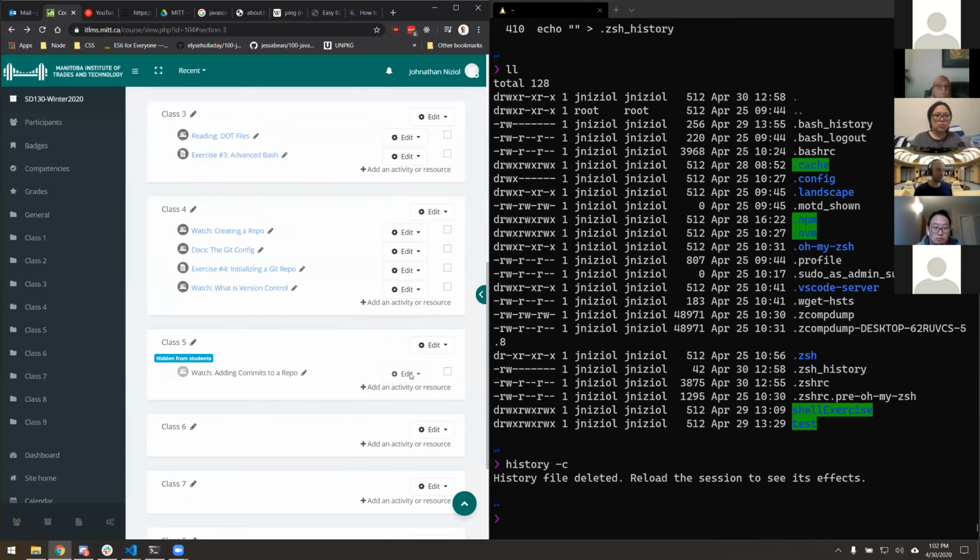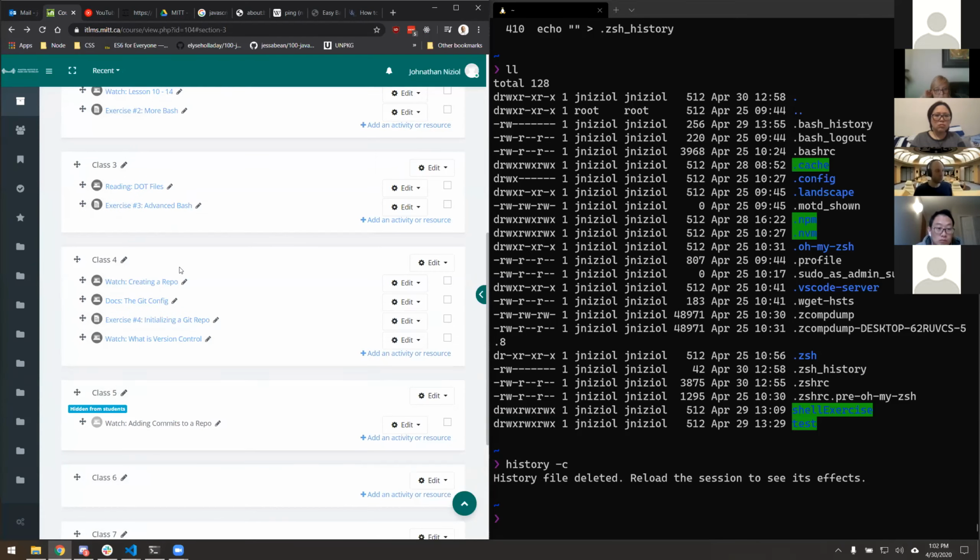So here I have: watch Creating a Repo. You'll watch that and watch What is Version Control. You should probably watch that one first: What is Version Control and Creating a Repo. I have a little bit of documentation for you, because these lessons are not documentation. If you wanted the real documentation, it's going to be way more complicated, but it contains all the information that you need. I also link to the documentation.